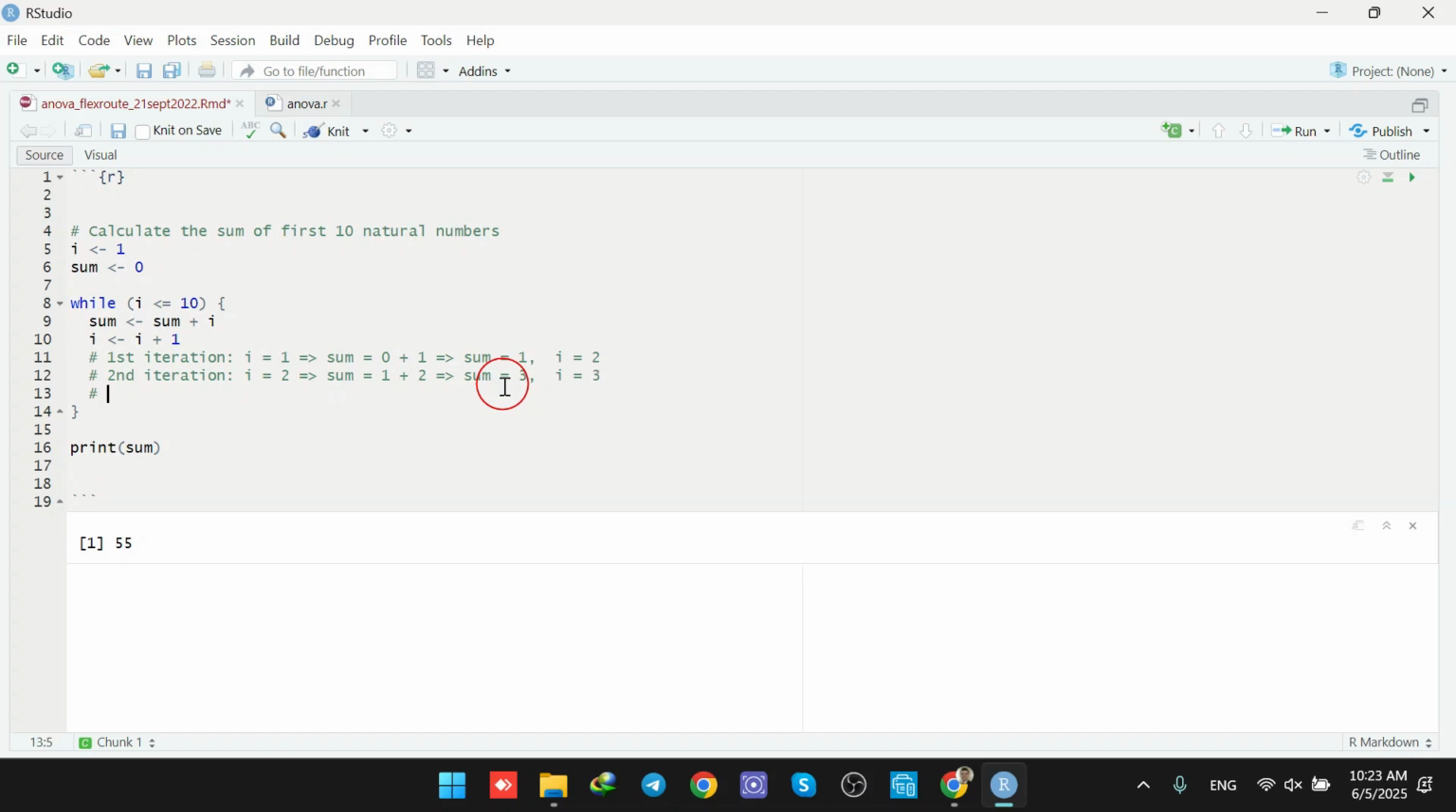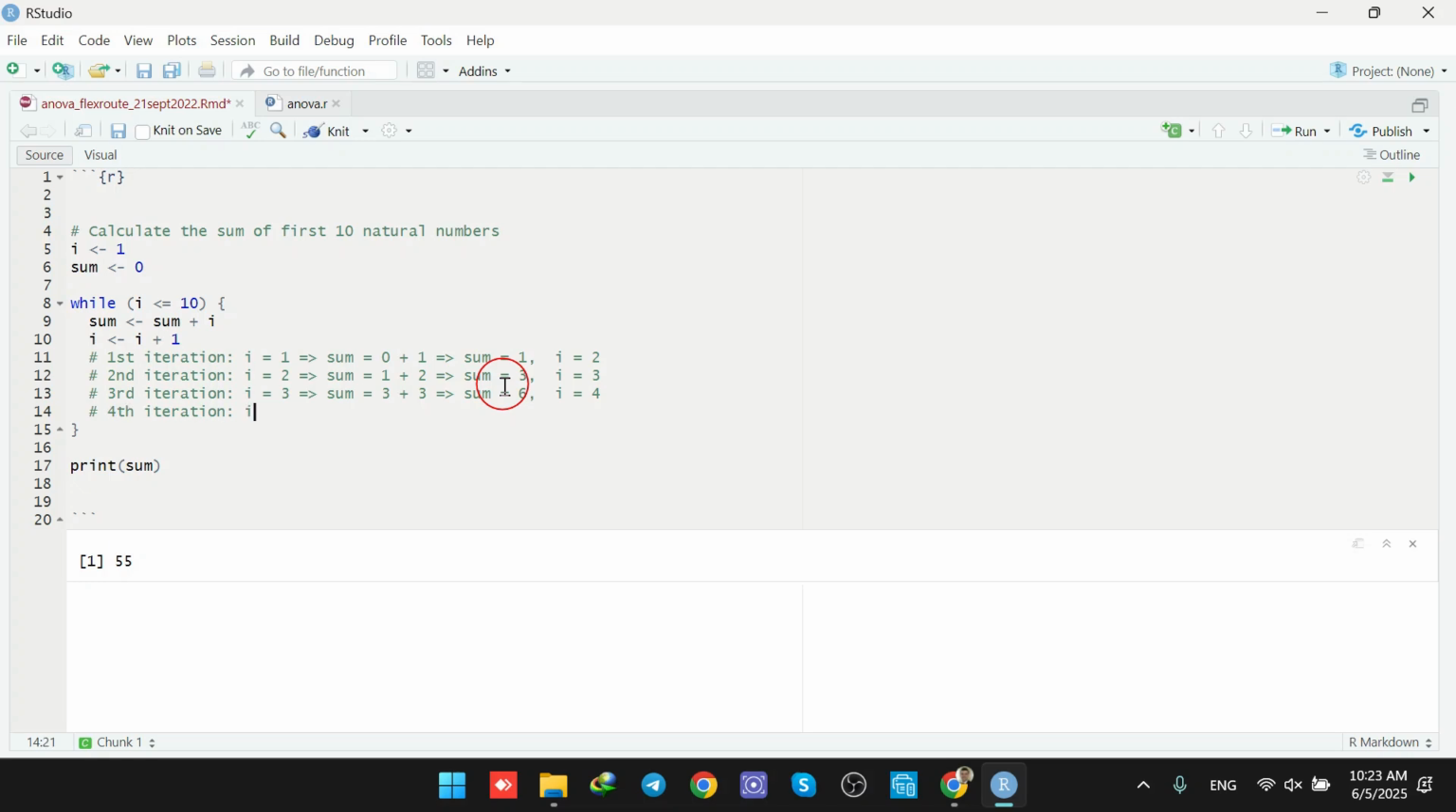So in the third iteration, I equals 3, sum equals 3 plus 3, so sum will become 6, and I will now become 4. Then we have the fourth iteration where I equals 4, so sum equals 6 plus 4, so sum equals 10, and I equals 5 this time. So this iteration is going to continue until we reach I equals 10.